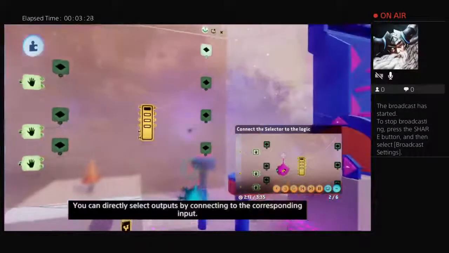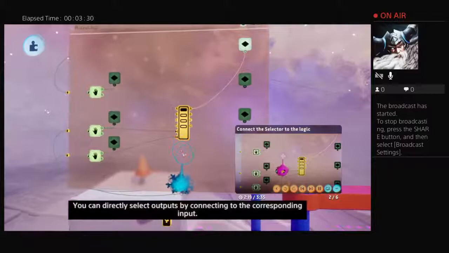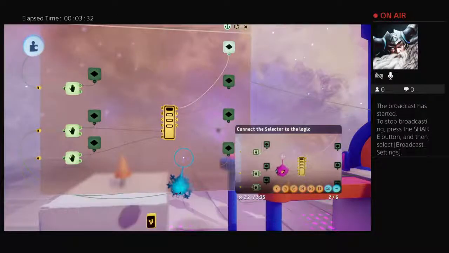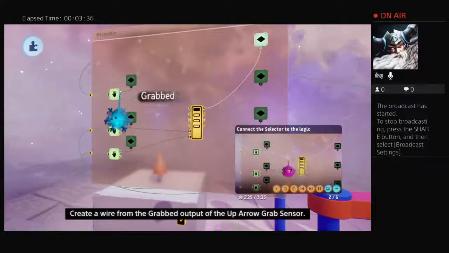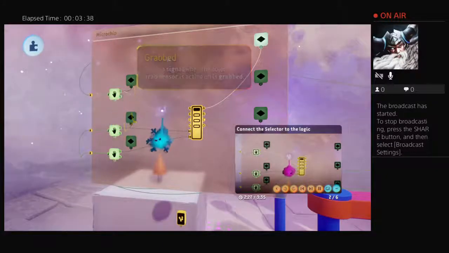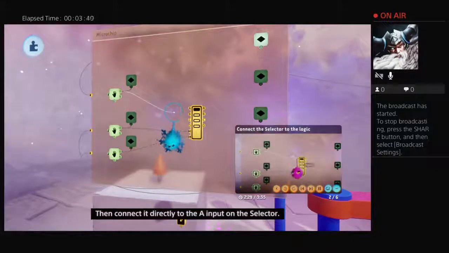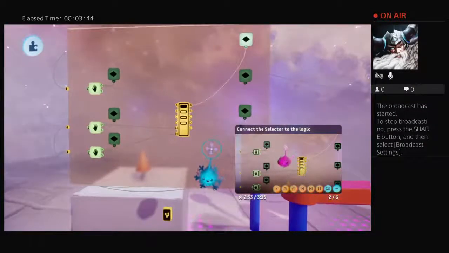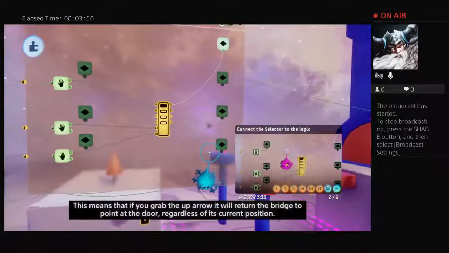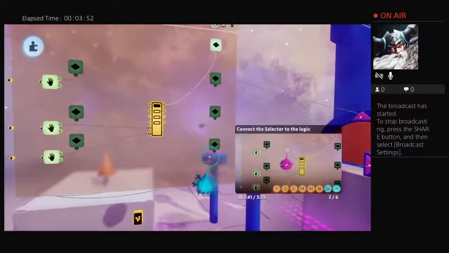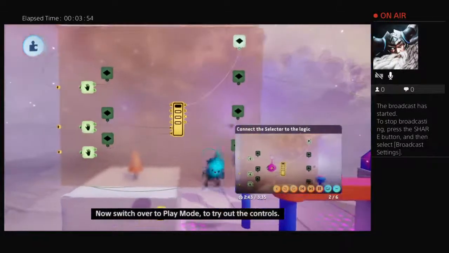You can directly select outputs by connecting to the corresponding input. Create a wire from the grabbed output of the up arrow grab sensor. Then connect it directly to the A input on the selector. This means that if you grab the up arrow, it will return the bridge to point at the door, regardless of its current position. Now switch over to play mode to try out the controls.